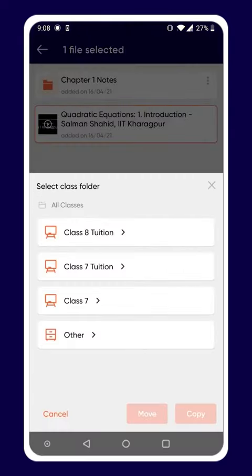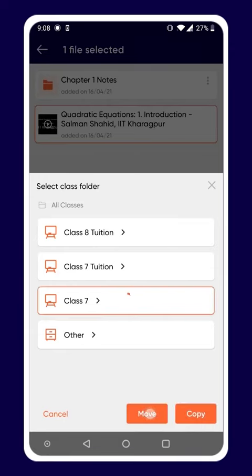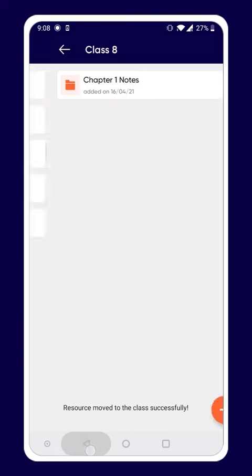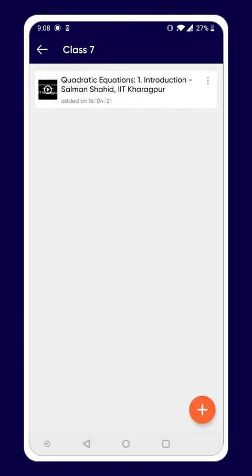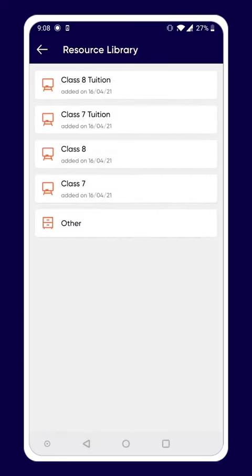Now I want to move the video to Class 7. All you have to do is long press, select Class 7 and click the Move button. You can easily move, copy or delete any of these resources across these classes. This is how we use the resource feature on the eClass app.